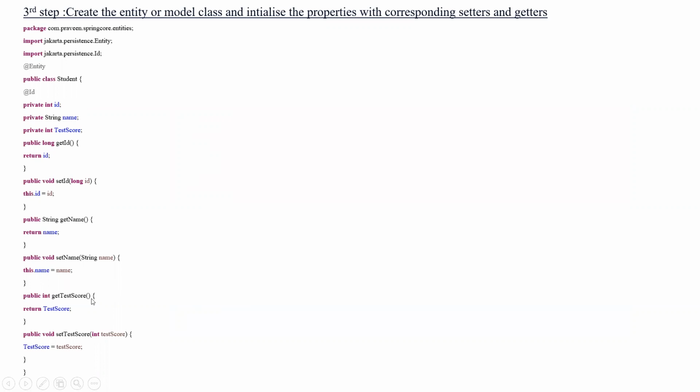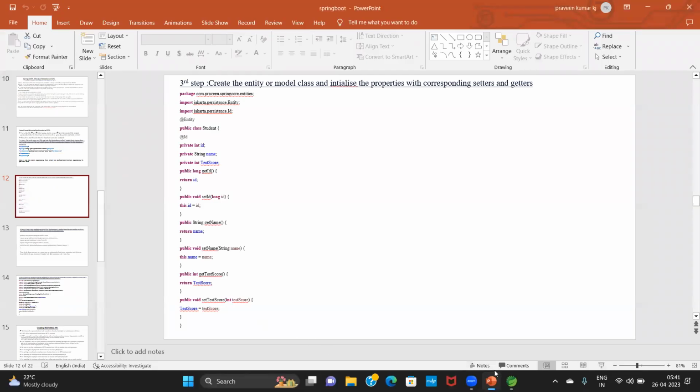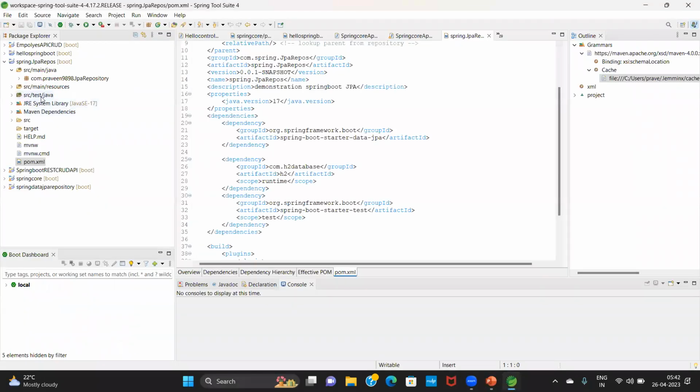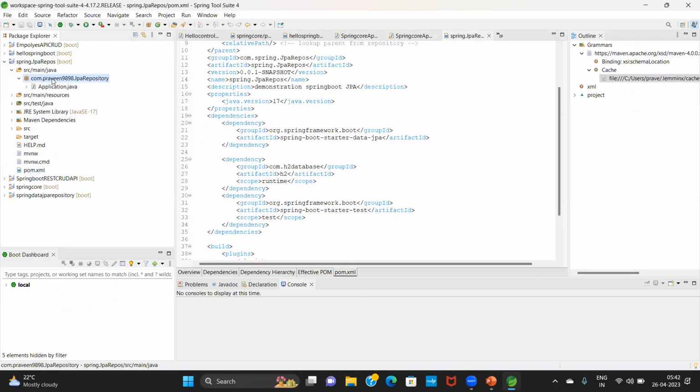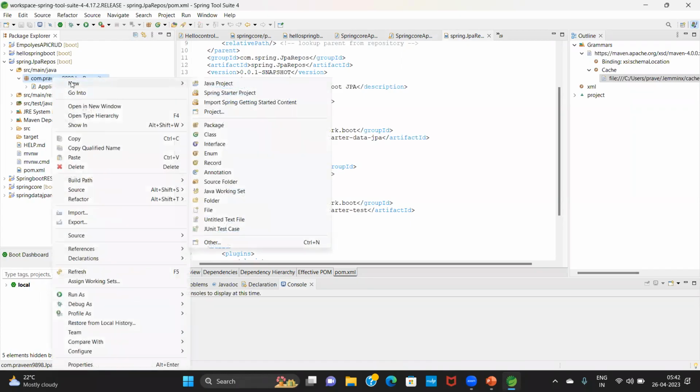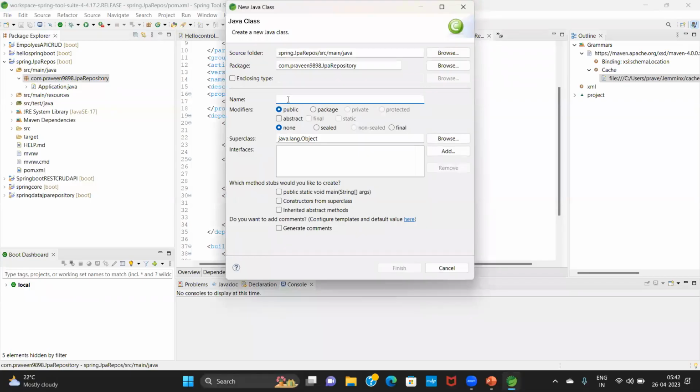What you can do is, let's go to the IDE. Same, guys, you come here. In the same package, go to new class. I want to keep that package. See here, this is the current package name, right? com.praveen9898.jpa repository.